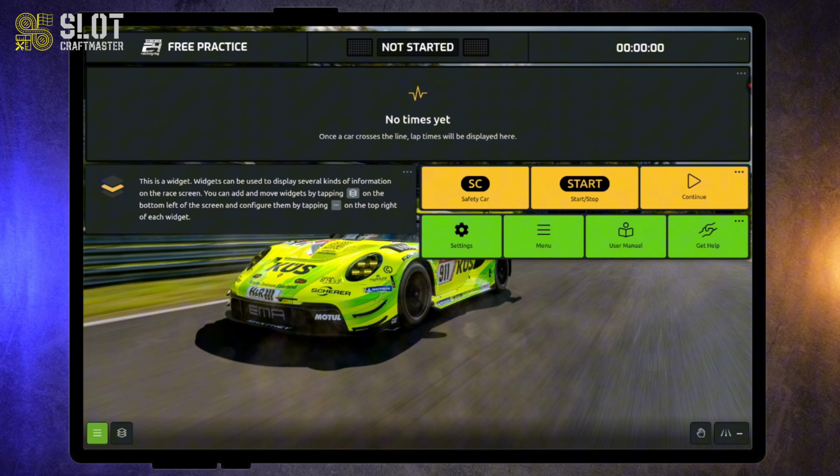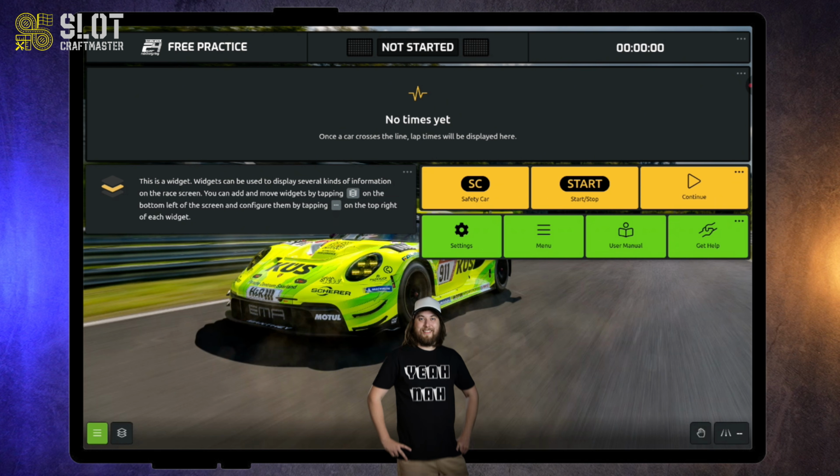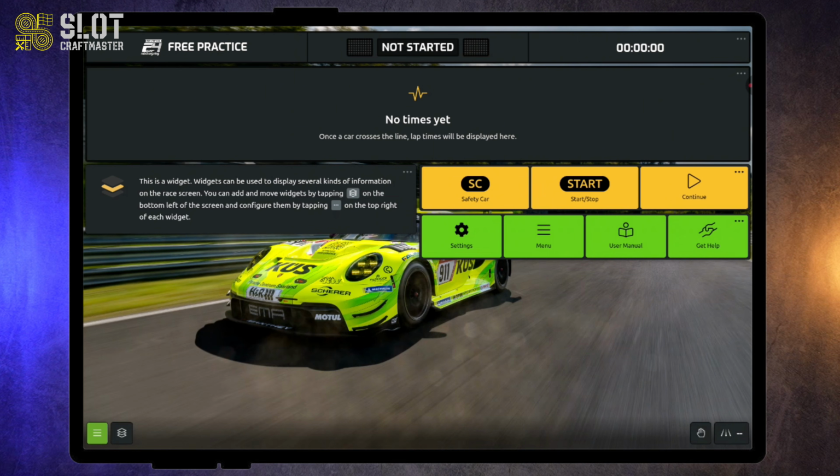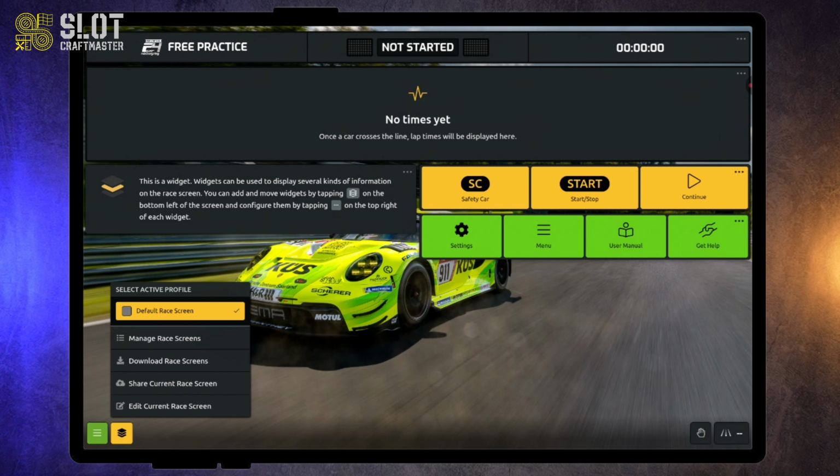You can go and race as it is, but it's pretty basic. And the point of this video is to change that to make it more efficient and more intuitive. So look down at the bottom left corner of your screen. There's a button with a little layers icon on. Tap on that. This opens the race screen menu. Now scroll to the bottom and select Edit Current Race Screen.